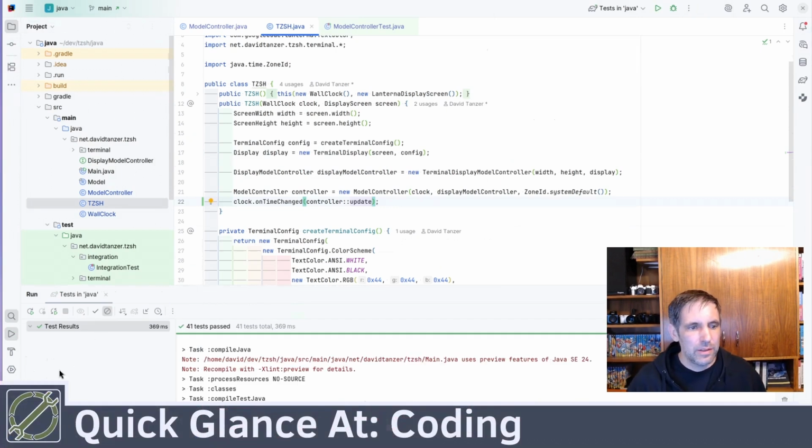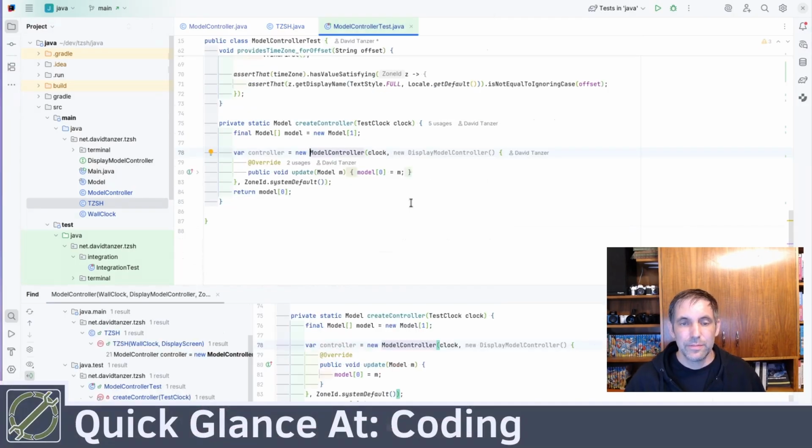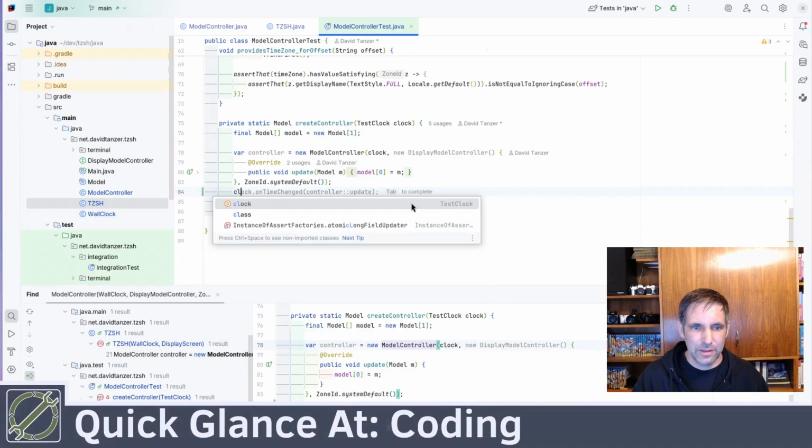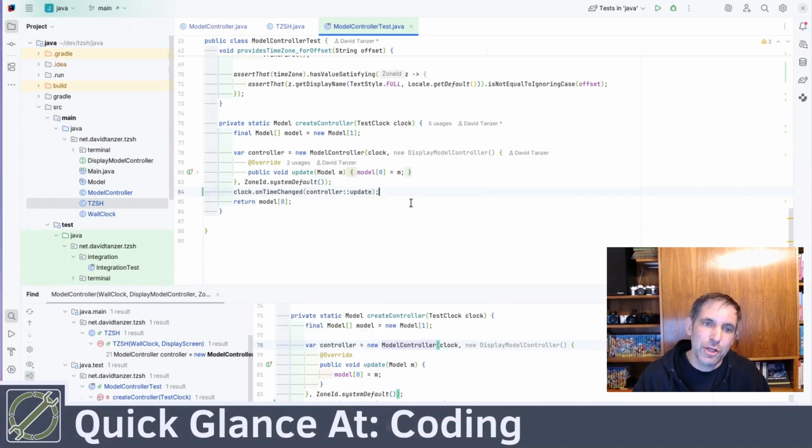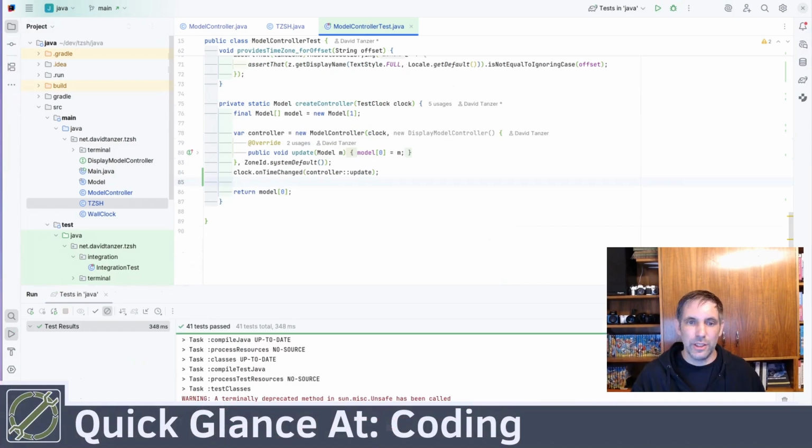And now we should use the same thing in the tests, where there's also just a single point where I'm creating this controller. Also, this create controller function is also not ideal yet. It's also some refactoring for a later video. But right now, we just want to do something like the test clock onTimeChanged controller.update, which still won't change anything.